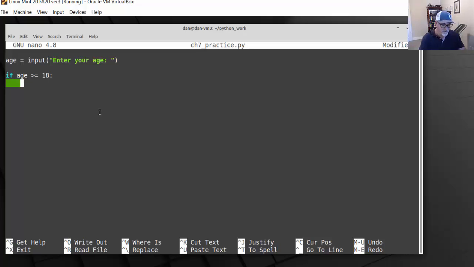print you can vote. Else print you need to be 18 or older to vote. Something like that. So, okay, we'll see if this works.